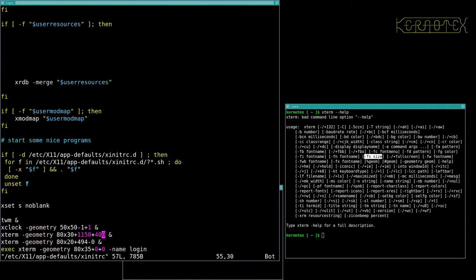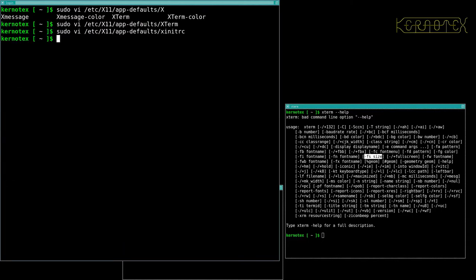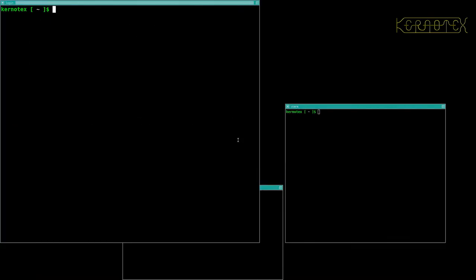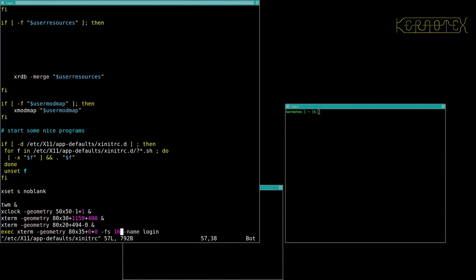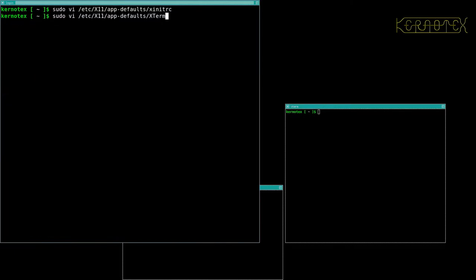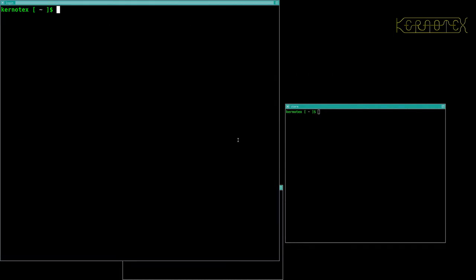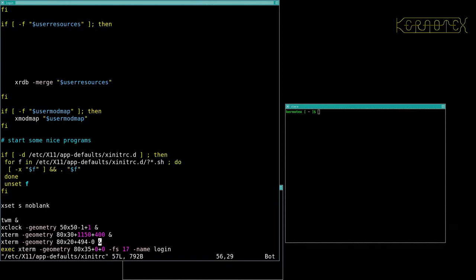So I'm wondering if I can go back to this xinitrc and set the font sizes here. So the main one, if I type in minus fs, currently it's defaulted to 12. I don't know what size this is. Let's try 16. Save that. Exit again. That's nearly there. It might be 17 or 18, so that has made a difference. So modify that again. I'll change that to 17. Log out. Yeah, it's 17.